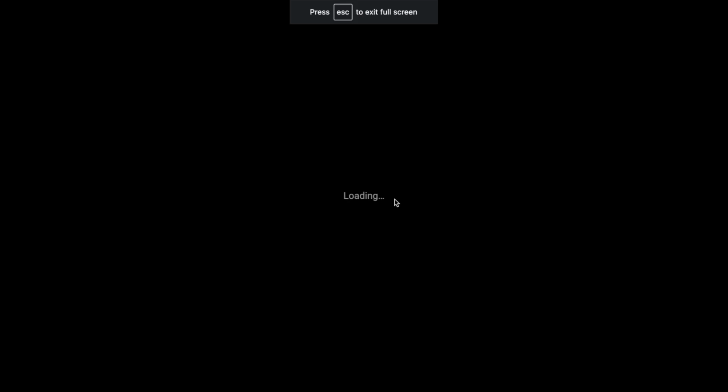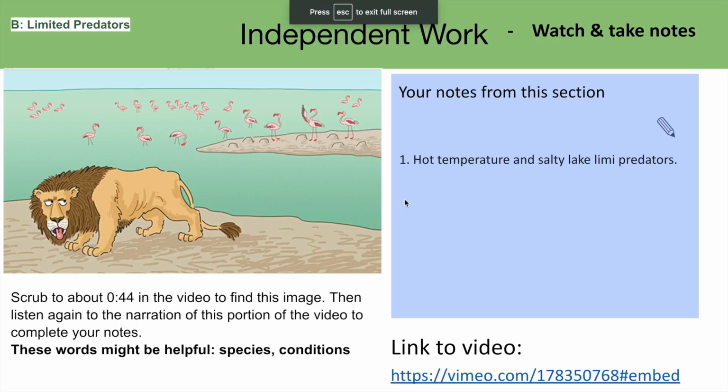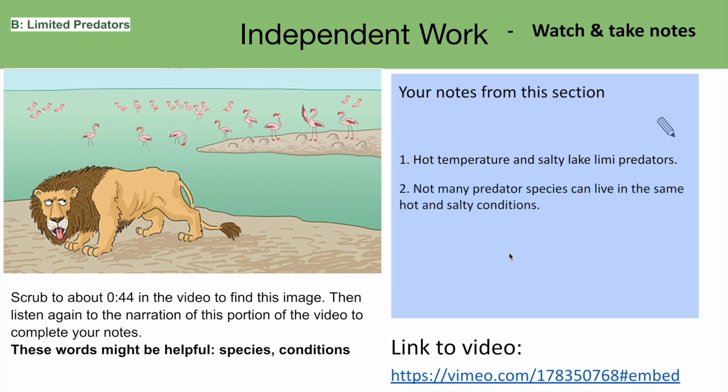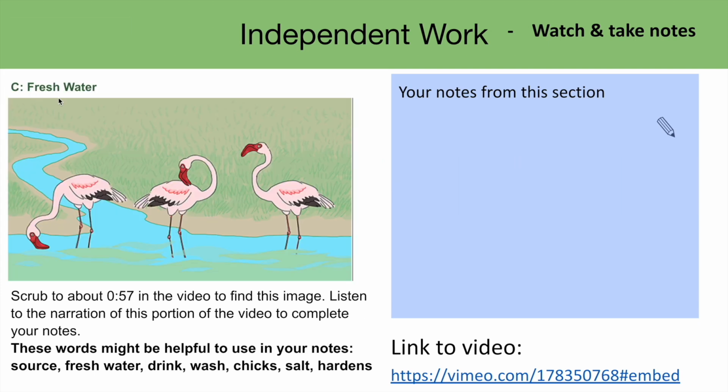Okay, so my first information is that hot temperature and salty lake limit predators. Not many predator species can live in the same hot and salty conditions, so that's why there aren't a lot of predators for flamingos. So next section is the fresh water.